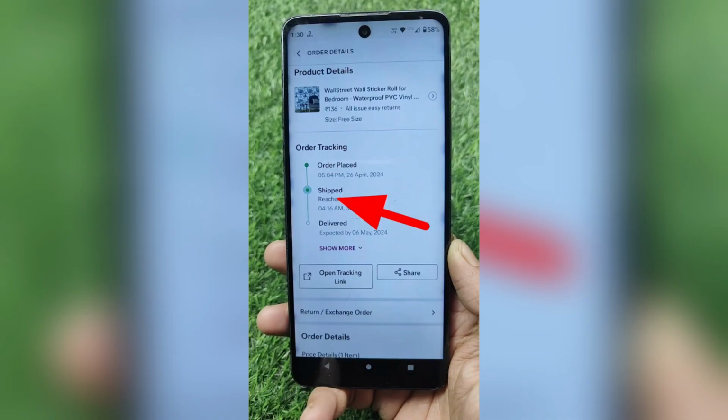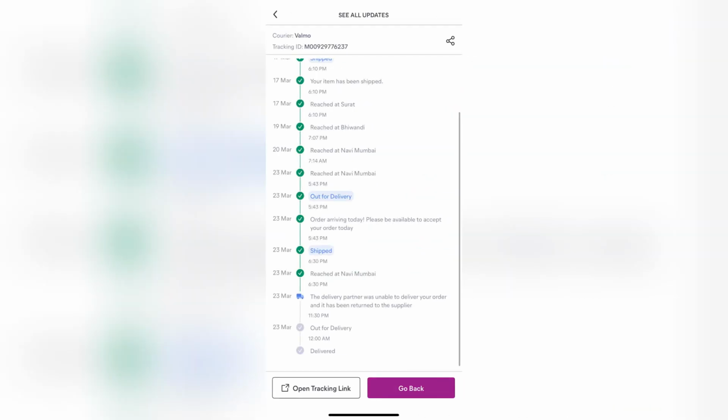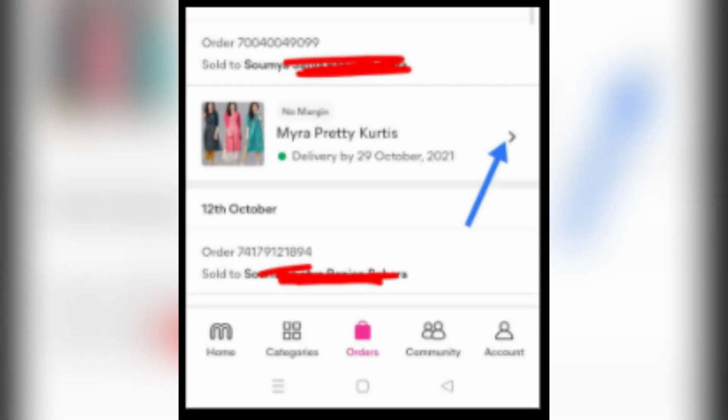Select the product you want to cancel and you will still see a cancel button. Just tap cancel order and choose a reason for cancellation, then confirm the cancellation. Once done, the order will be stopped during transit and returned to the seller.